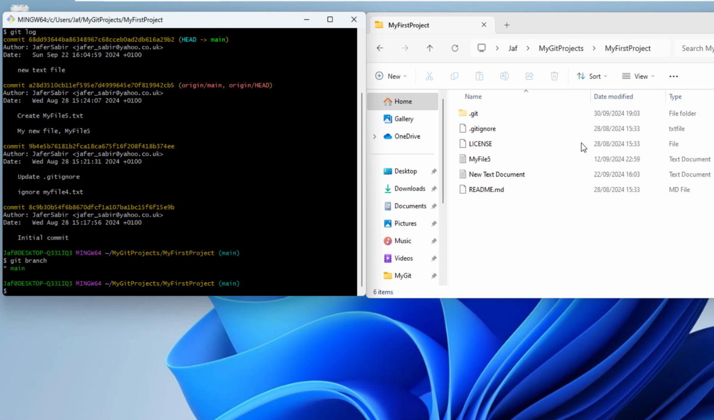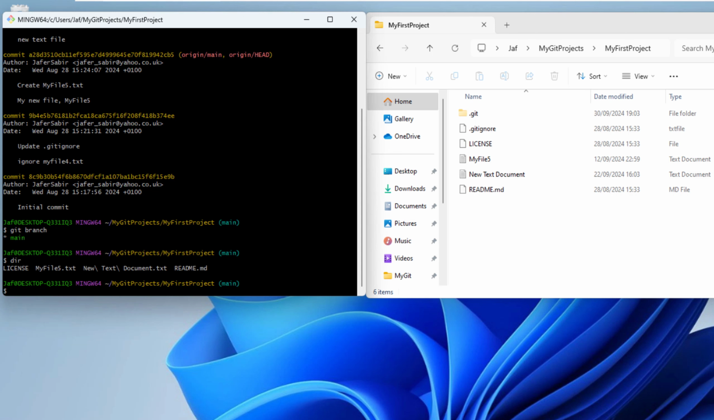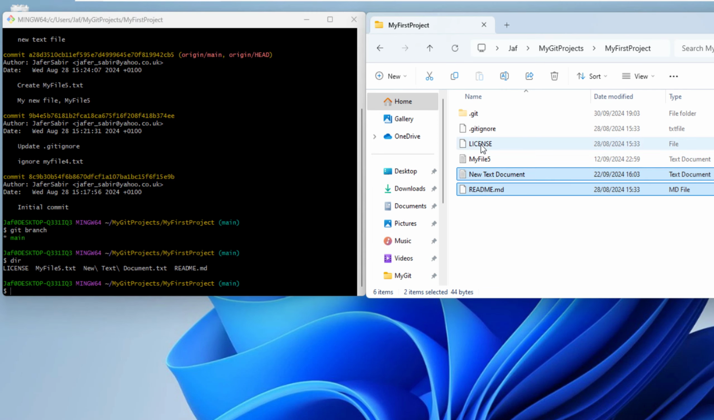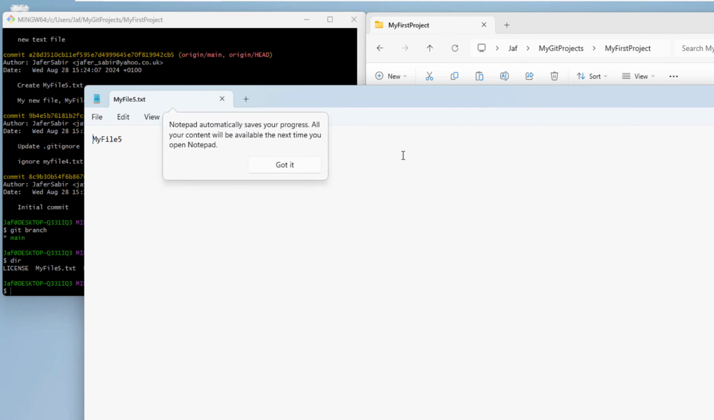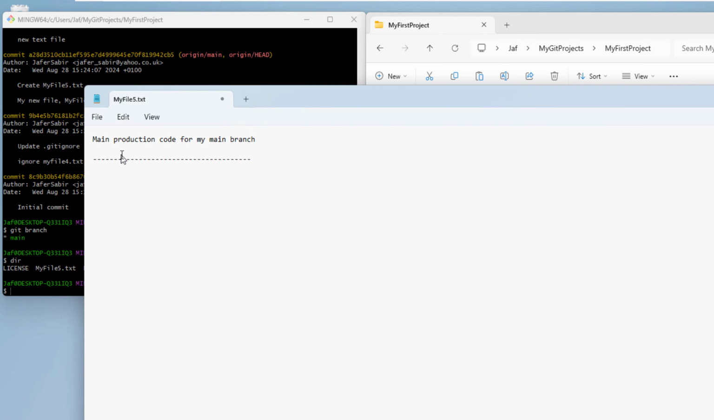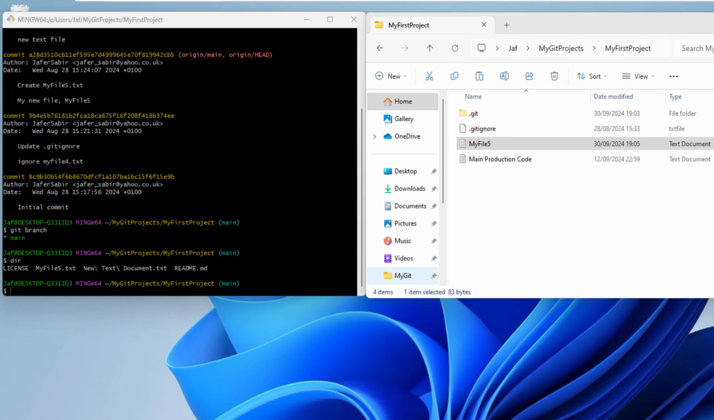And on the right hand side, I've got my physical files. So if I do a dir from here, I can verify these are the files I have in my physical directory. So I'm going to get rid of these files just so everything is a bit easier to see. And I will copy my file 5 and I will call it main production code. And here's my file 5. Type something in here: main production code for my main branch. Let's save the file. Let's close the file.